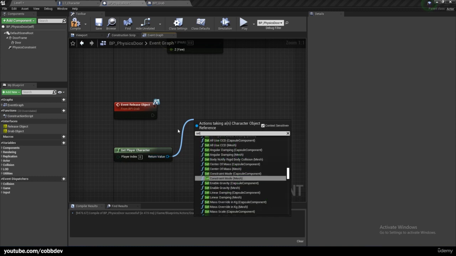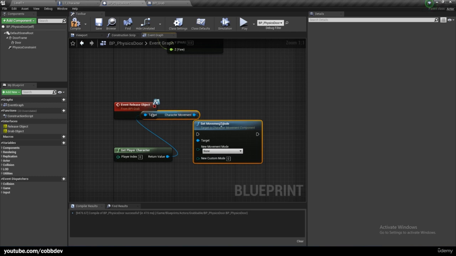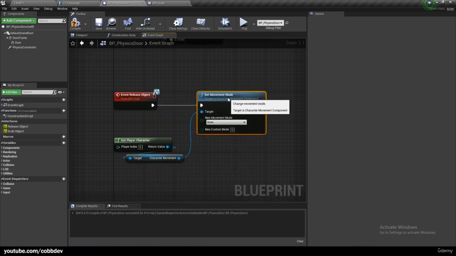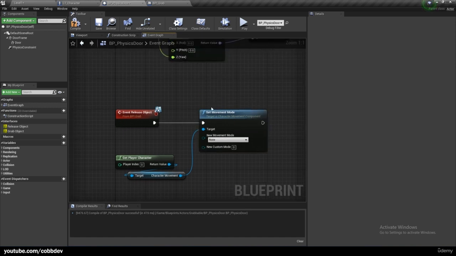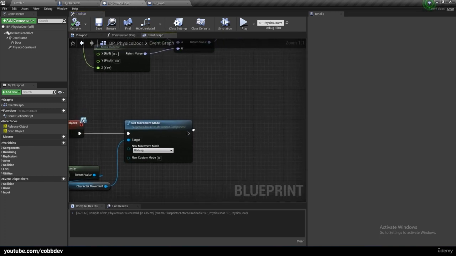What we have to do is set the movement mode from our character movement. Because if there were just to re-enable the movement, it wouldn't know which mode to put it on. The mode we want is walking. This is just our default mode. It's the one we've been using, and we don't need to use any of the others.